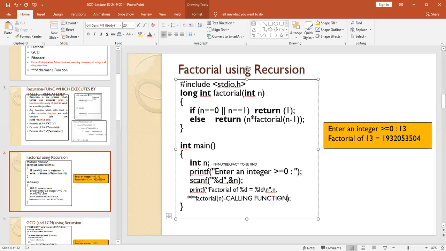Now you come for the called function. The called function will be outside the main. In the calling function, what value are you getting? Percent ld will be the factorial of n result. ld means long, so long int means it is of long data type. What is the result you are getting? It is of long data type. So I will give it as long int factorial of int n. Here you see, the function name is factorial, the same function name. Here you give n and here you take int n.